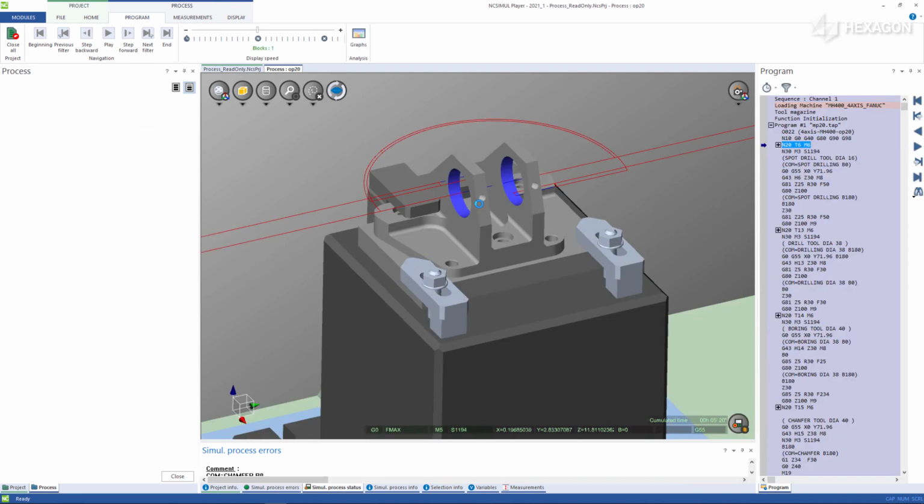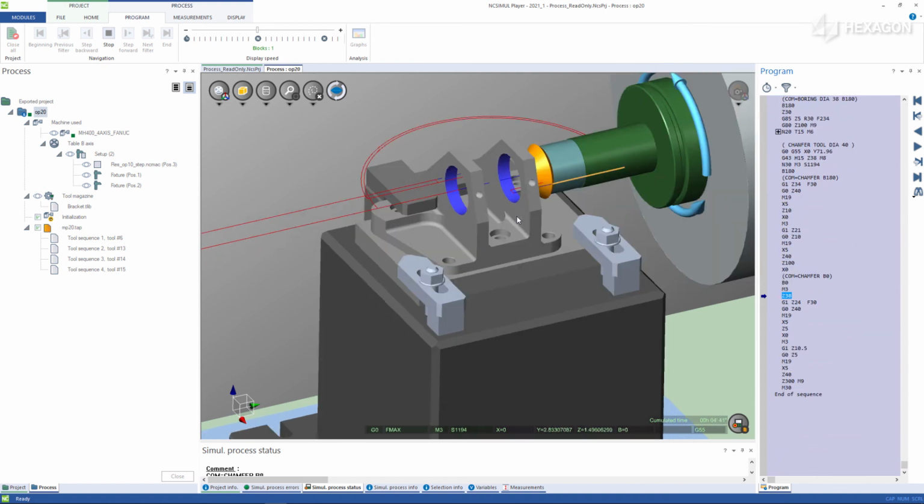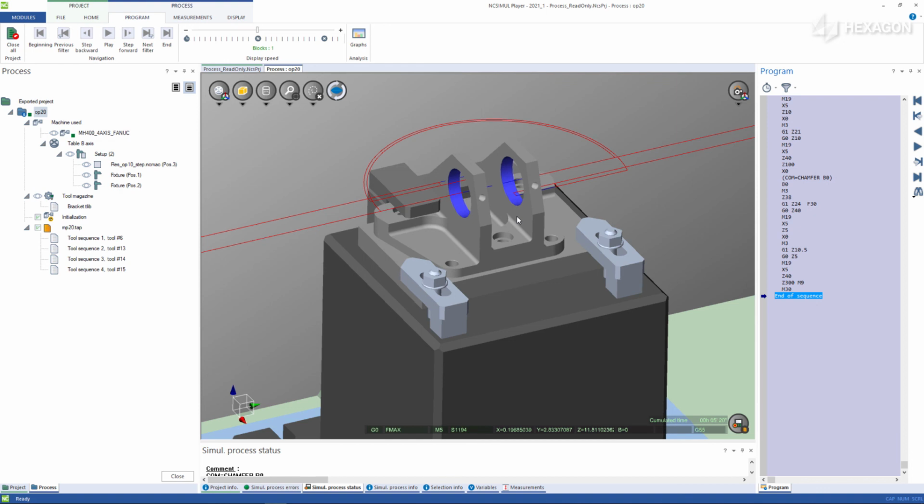This system allows for the complete customization of automating any process that NC-Simul can execute, either locally or on a dedicated server, to maximize production output by minimizing the verification and therefore program-to-machine time.